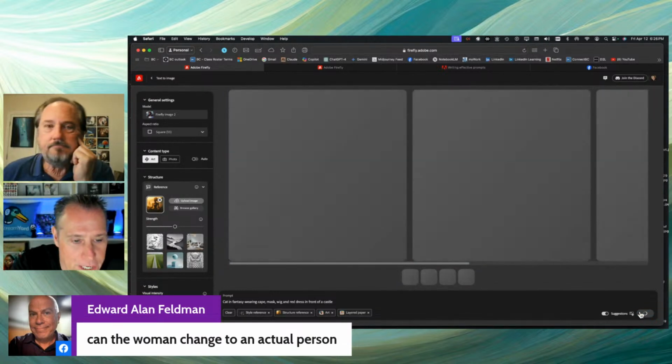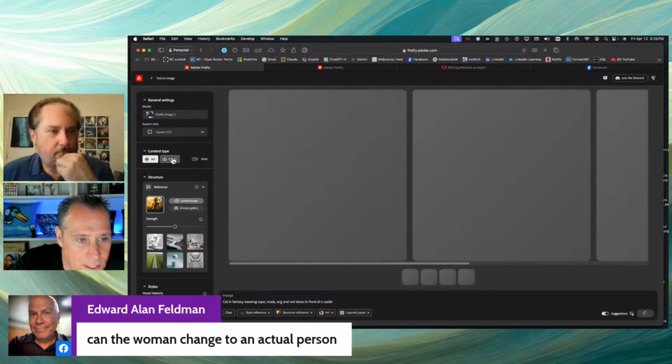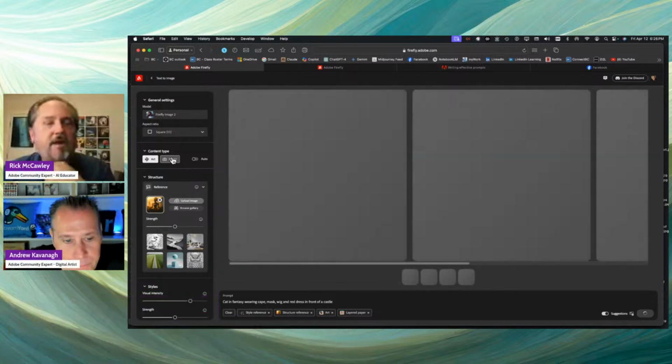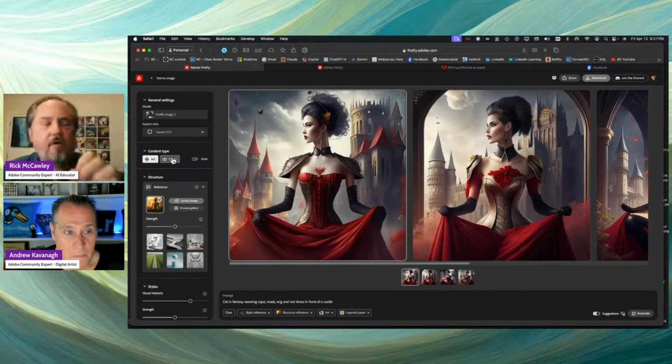Edward asks, can the woman change to an actual person? I believe that would be if you were to choose photo as opposed to art as the content type. To be real honest with you, their photo is not perfect.